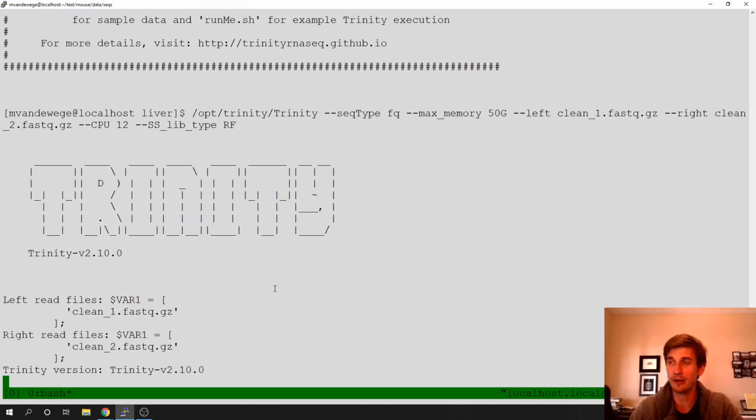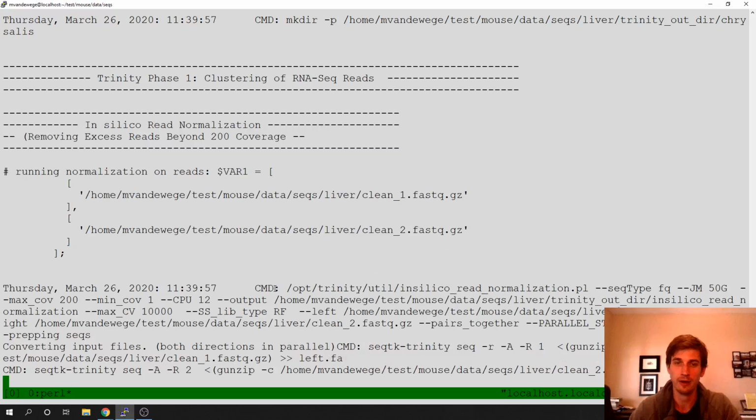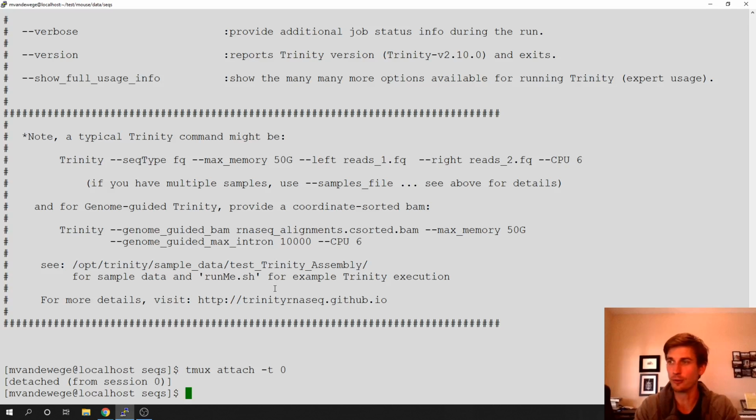I wanted to make a video yesterday, but this did take me a couple of hours to actually set up Trinity and all of its dependencies to make this work as well as it can. So this is going to run, and this will take a while, but what it's going to do is break up these reads and convert them from FASTQ to FASTA. I can detach from this and look through some output that I already made earlier.